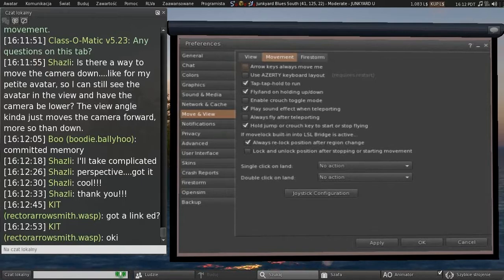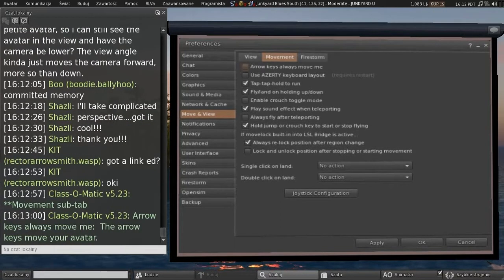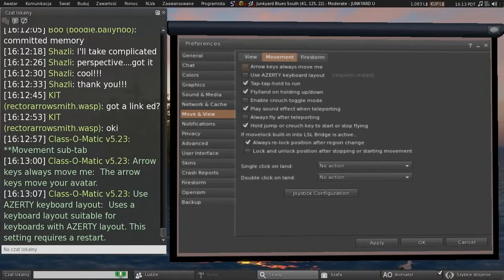So we're going to move on to the movement sub-tab. Arrow keys always move me. That's just what it says. Let the arrow keys move you all the time. Use a ZERTY keyboard layout. This uses a keyboard layout suitable for ZERTY keyboards. It does require a restart to turn it on or off. The ZERTY keyboards are most commonly used in France and Belgium.